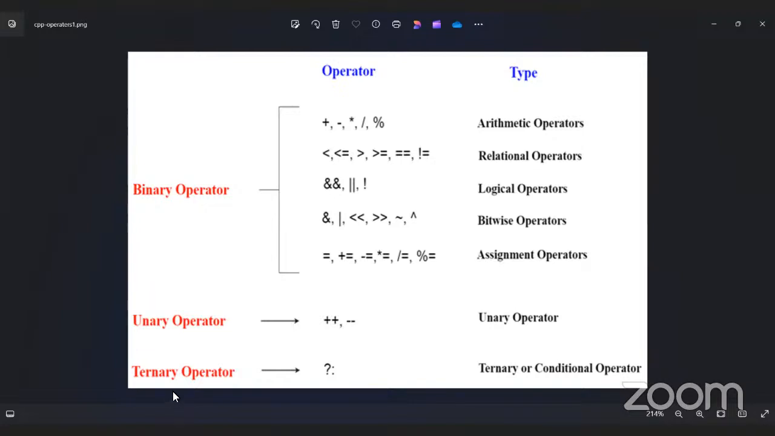Okay, this is the ternary operator. The ternary operator has three operands, like which of a, b, c is the biggest value.